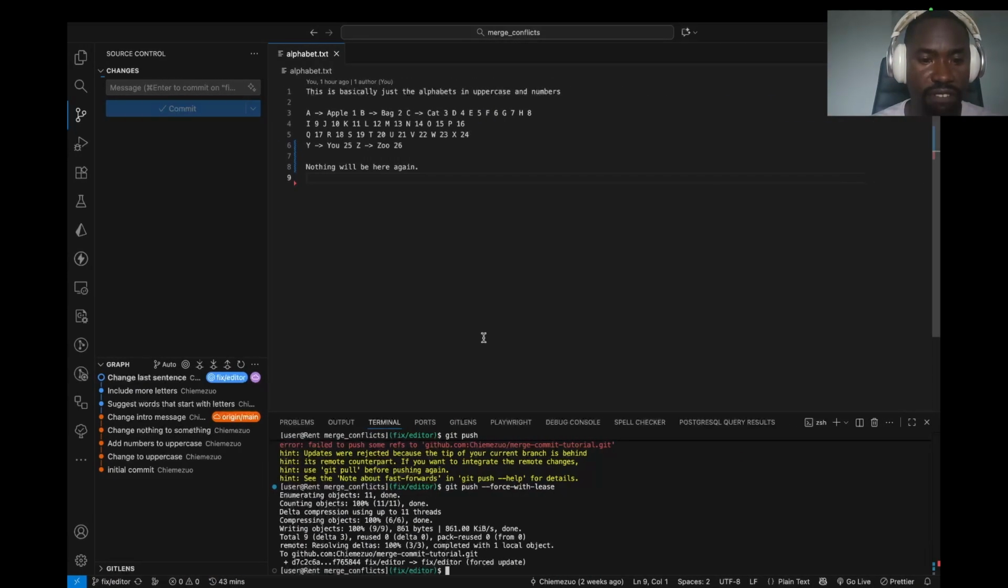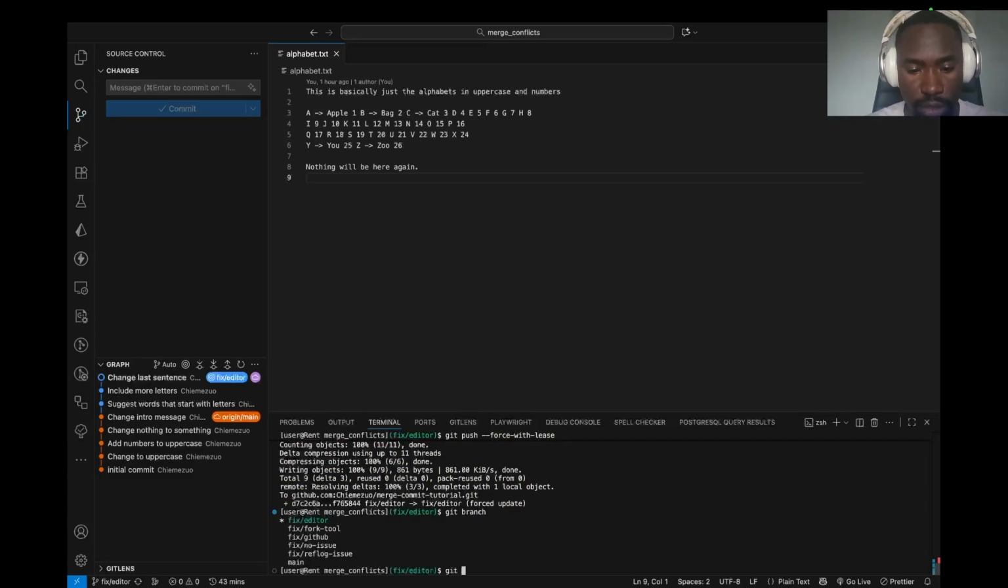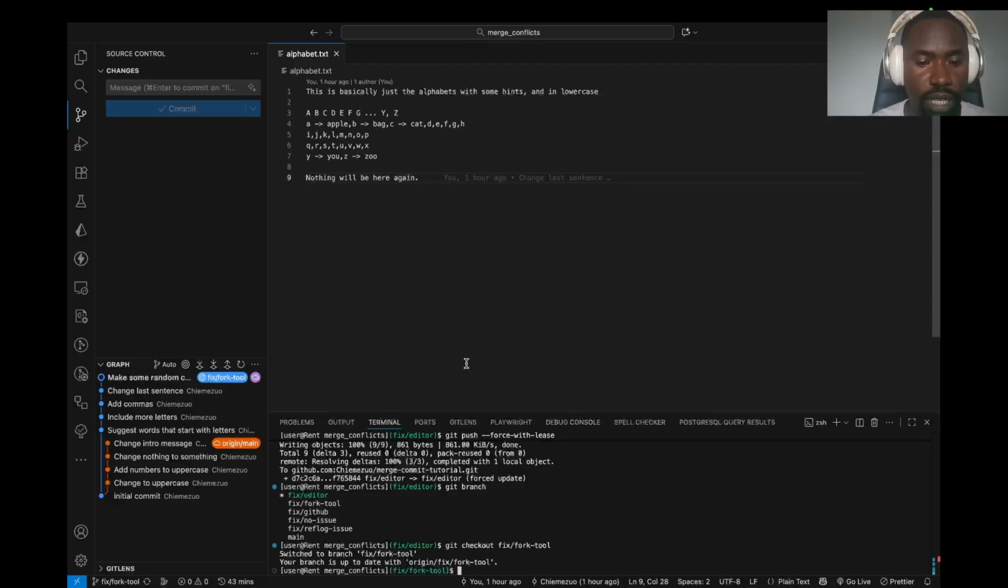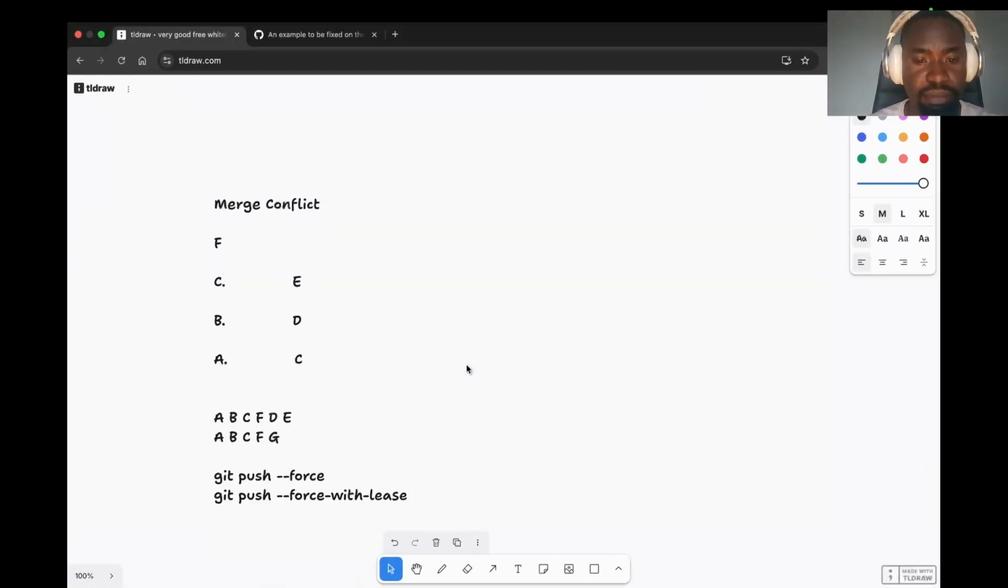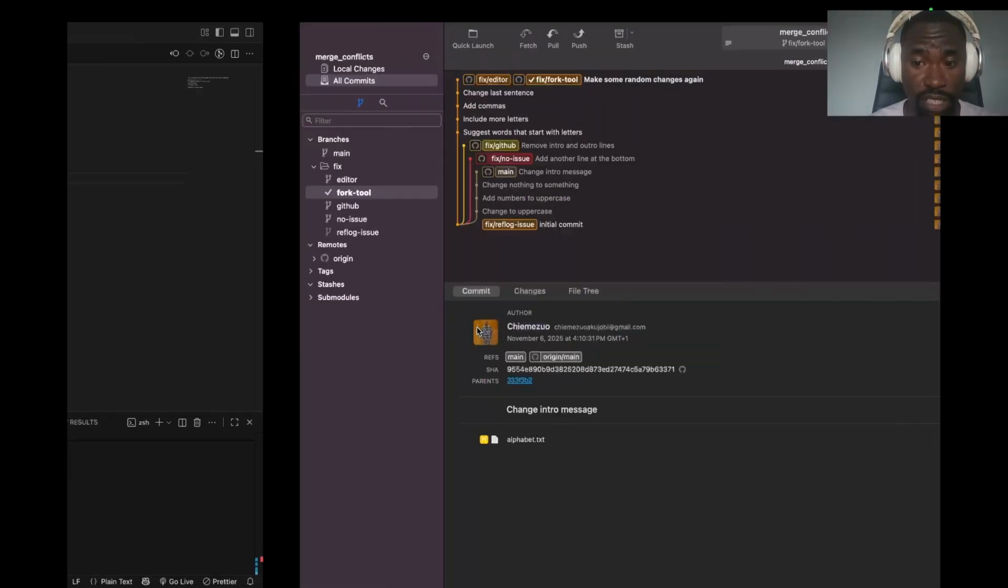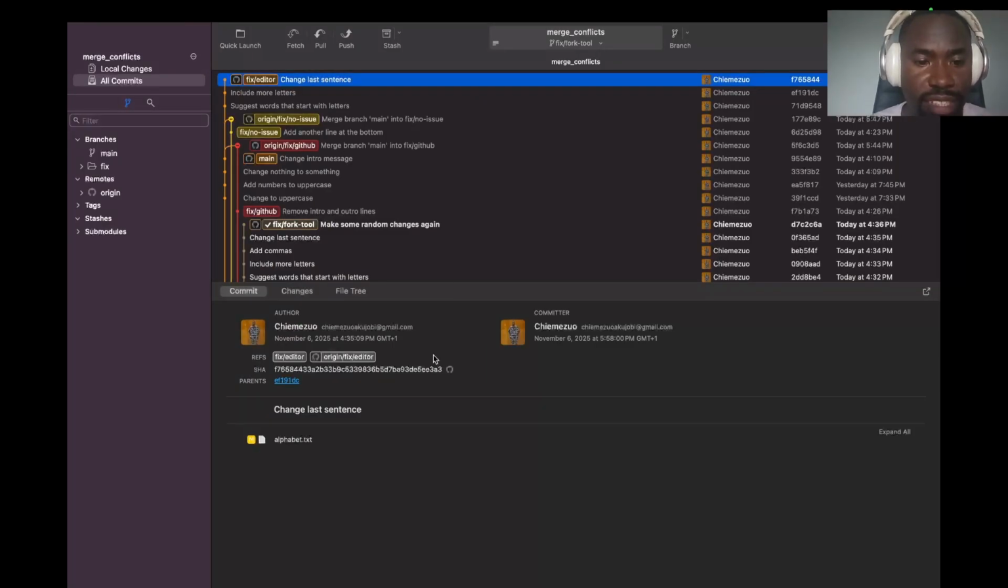So now, as a final example, we can look at the pull request that tries to use the fork tool, git checkout fix fork tool. Right. So this is where we are. And let's say we want to merge, right? Want to rebase. So this is the tool here. It might look a bit overwhelming, but trust me, it's so much easier to use than it looks.